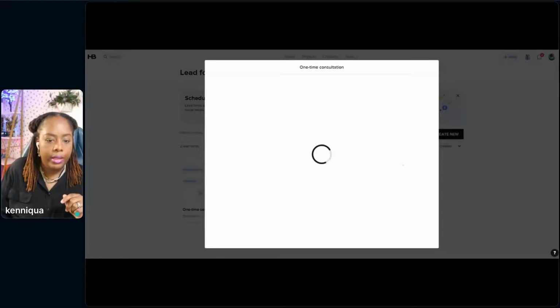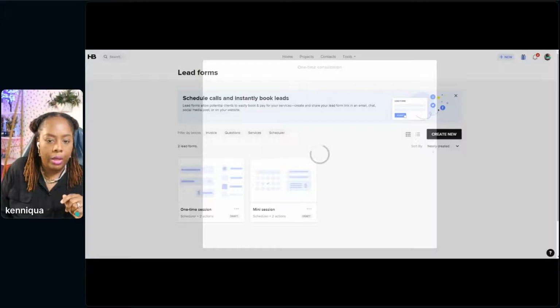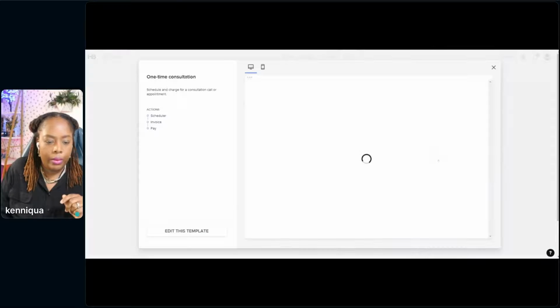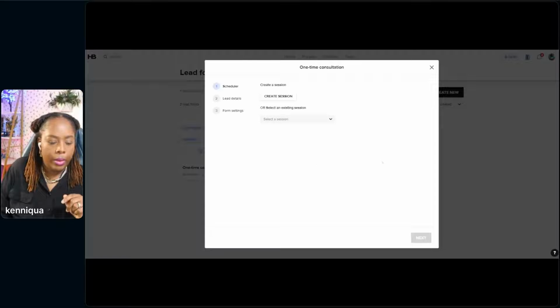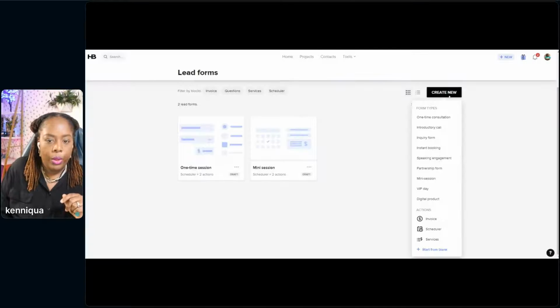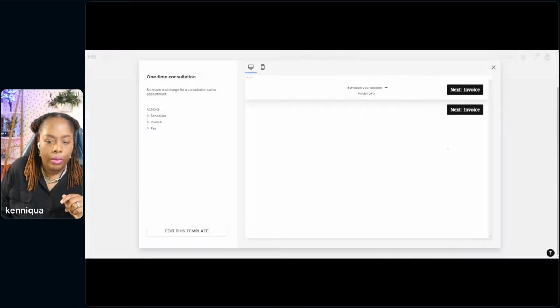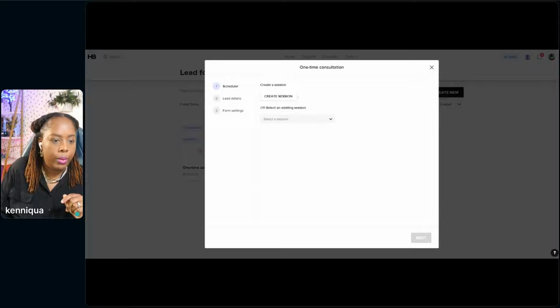And if I were to click edit this template and create session, actually, let's exit out of here. I want to use this one. Why is it taking me here? We'll do it this way.